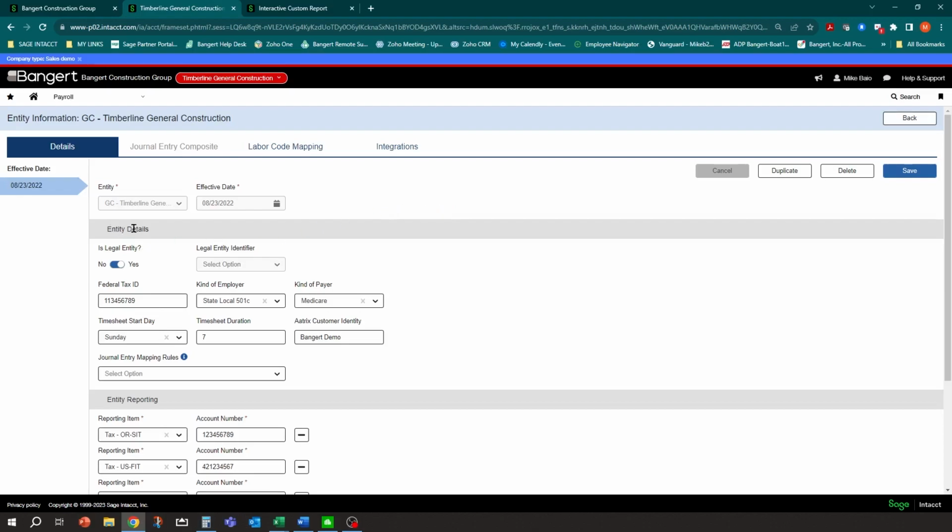entity. So you have the entity details tab here. This is where you're going to store your federal tax ID. What kind of employer are you? This is stuff that's going to be pulled in on the W-2s, for example, or your tax reporting, your annual reporting for the government.